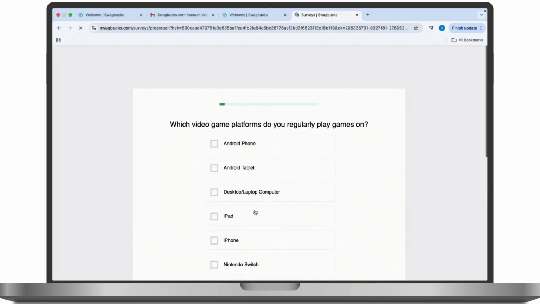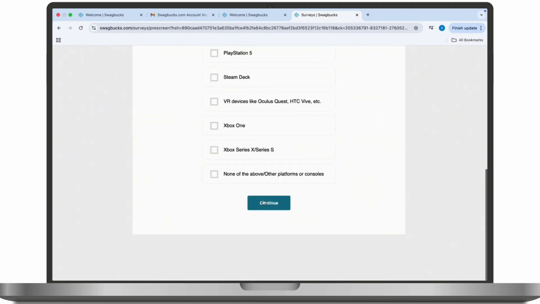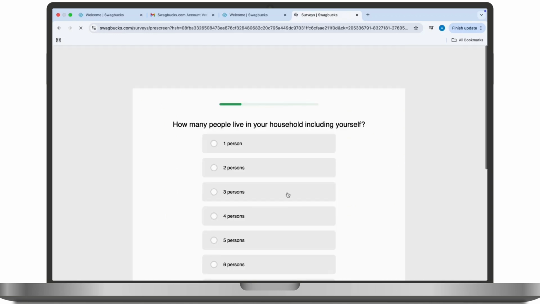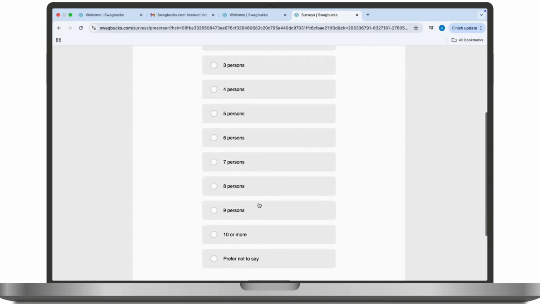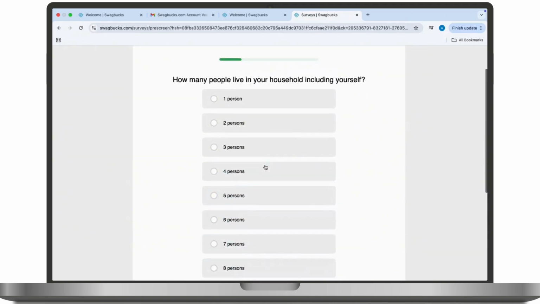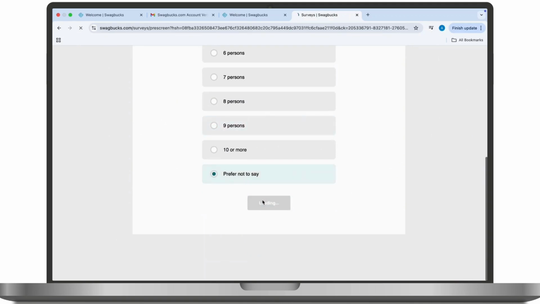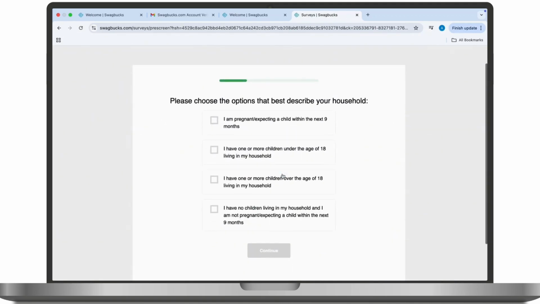So now here you will be asked a few questions. Which video game platforms do you use? I'm tapping on the iPhone. You can choose any according to your preferences. And you can see how many people live in your household. You can tap on Prefer Not to Say as well and continue with it. There are many questions. You can simply tap on Prefer Not to Say or answer honestly and continue again.